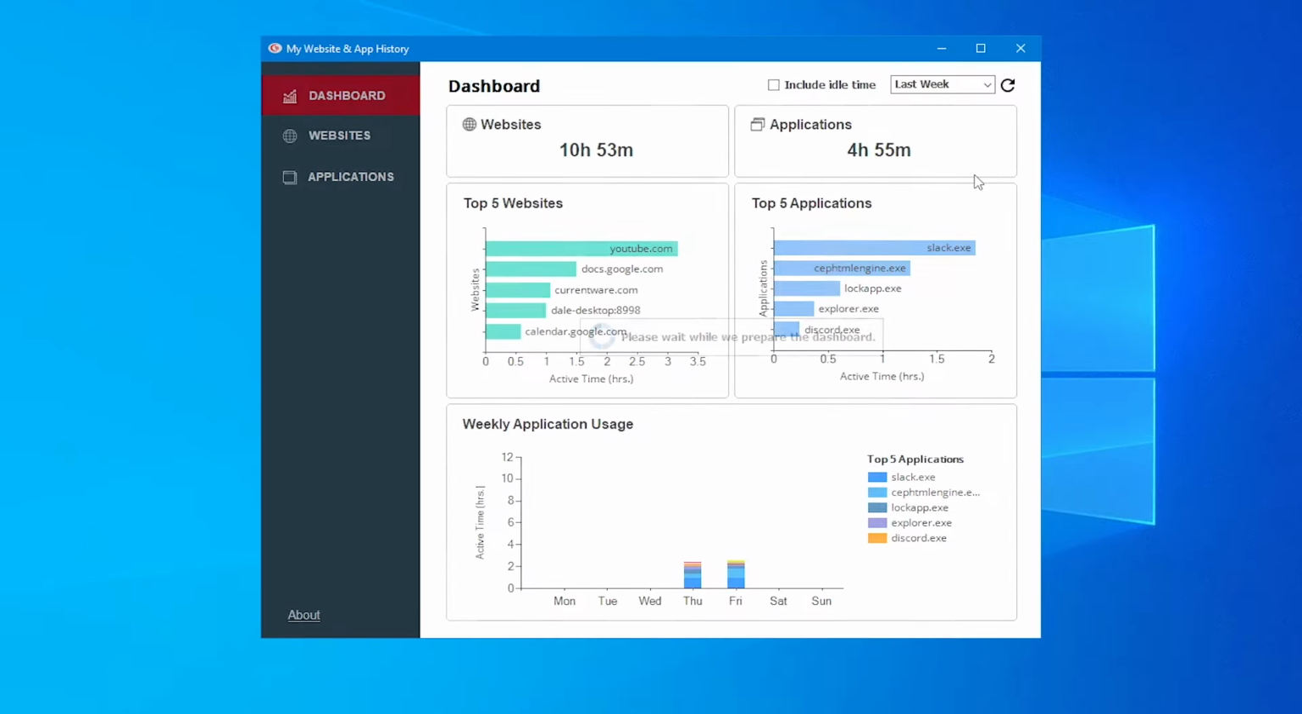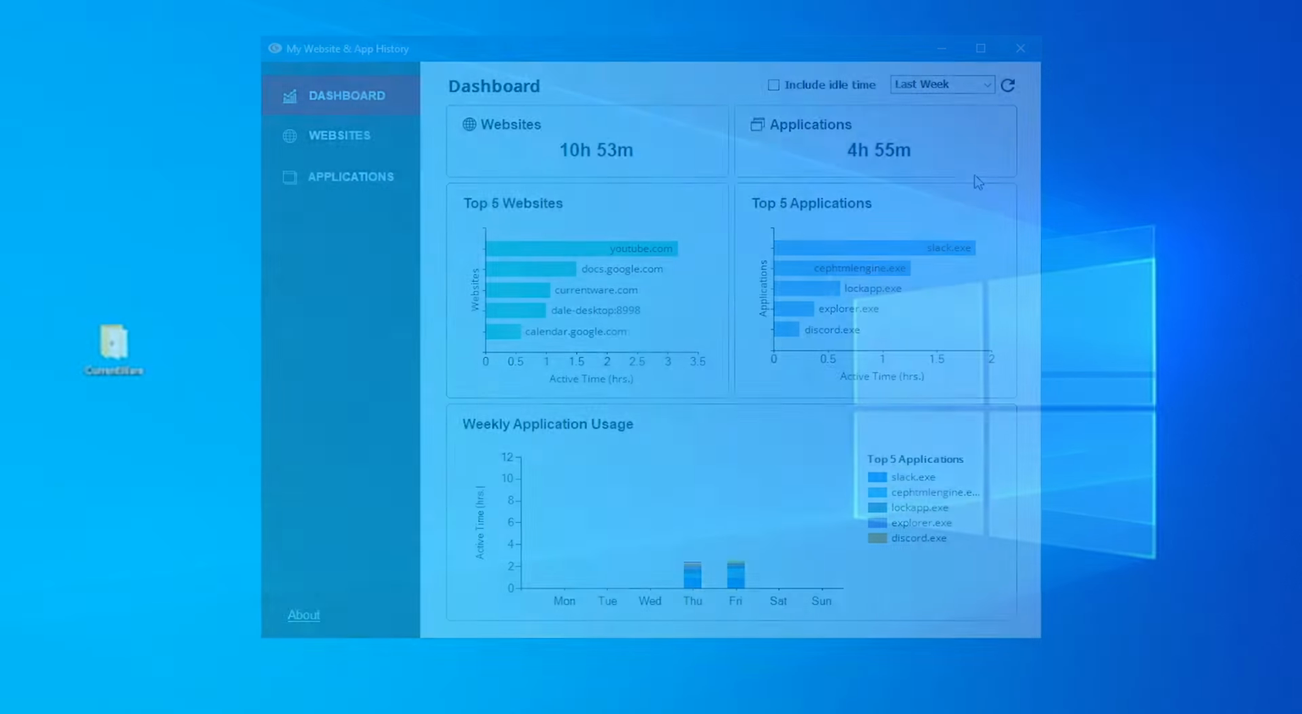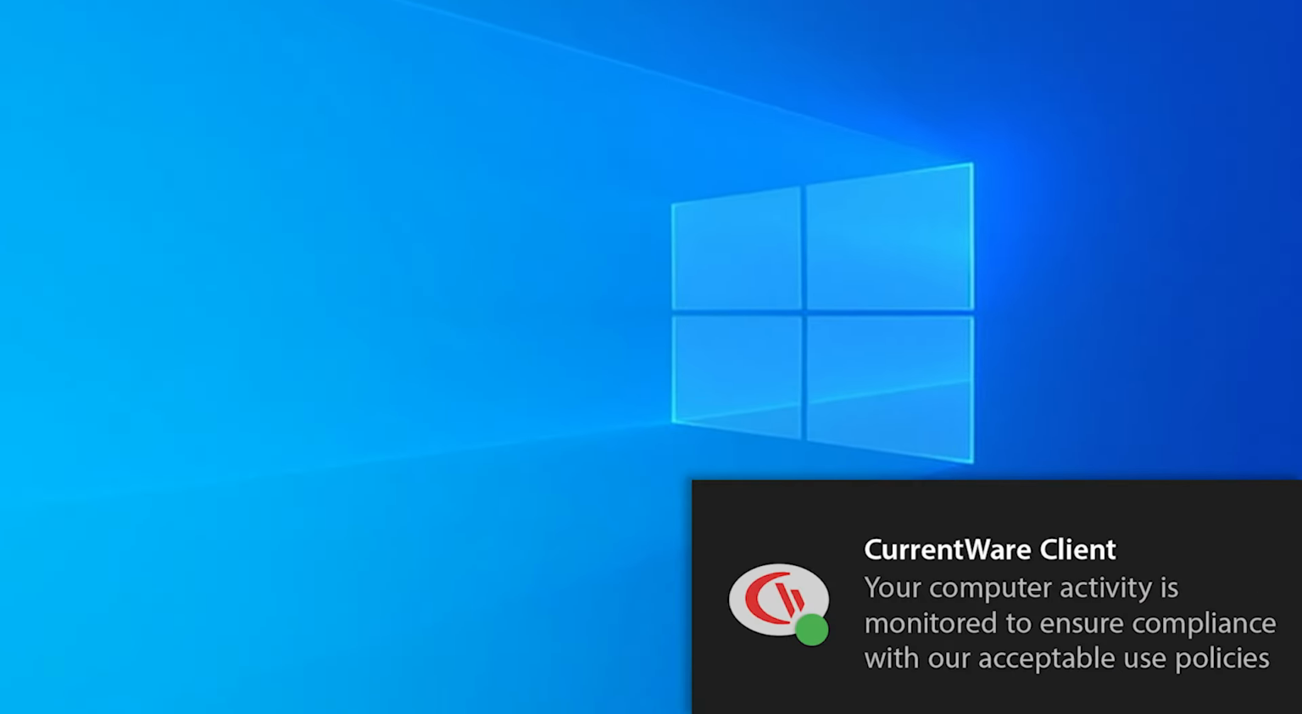Stop monitoring your users at designated off-hours times, such as breaks. Make the CurrentWare client visible in the system tray. Provide your users with access to their data. And display a custom message to notify your users that they are being monitored.